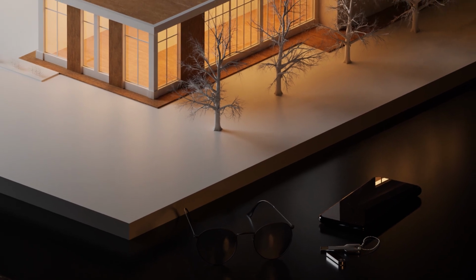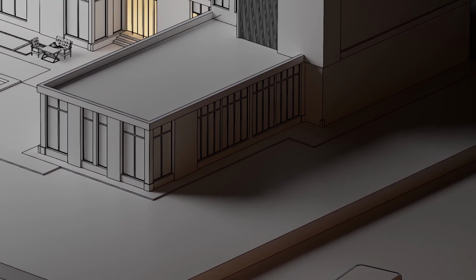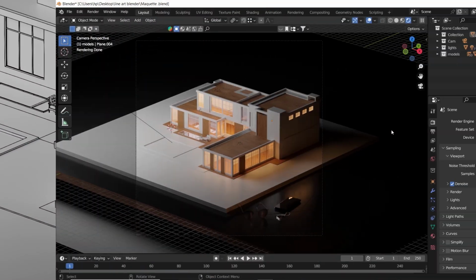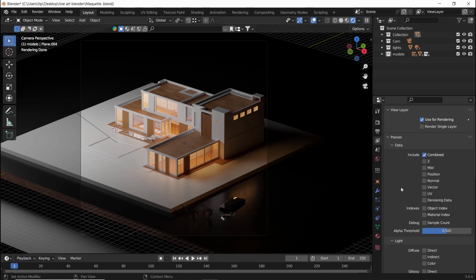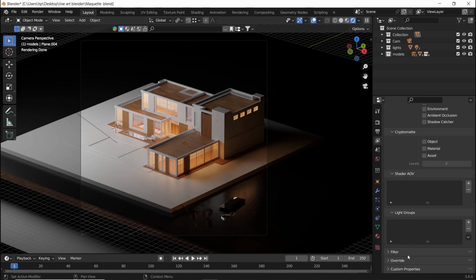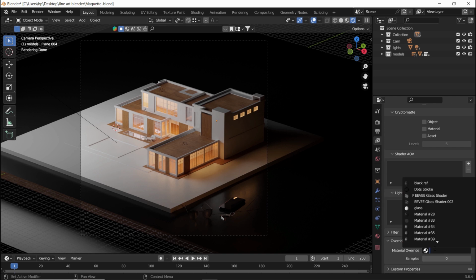How to turn any render you have into line art in Blender with simple steps. First, let's paint the scene with one material and let it be white. We can do that from the Override section, so just assign a material there.